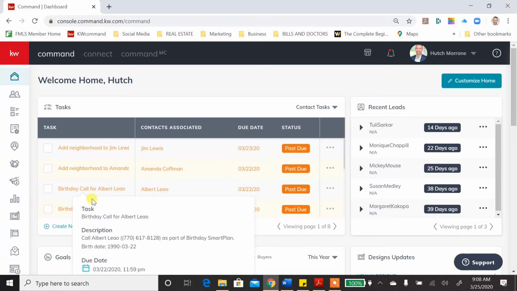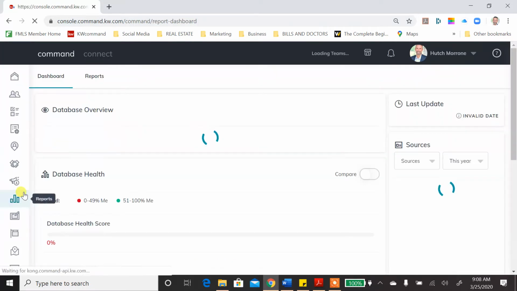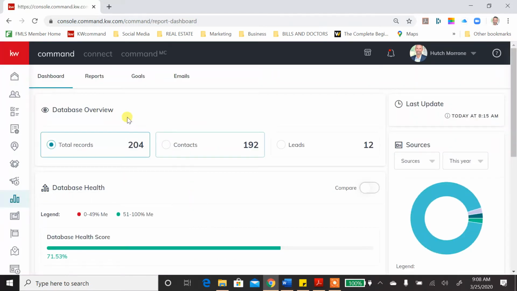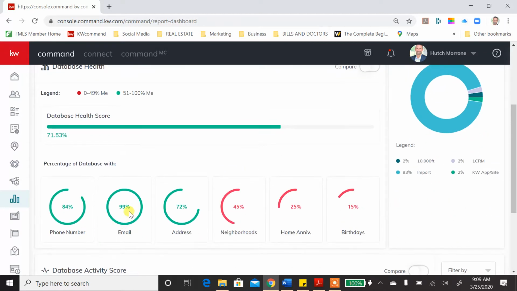That brings you to the home page, and you want to go along the applets on the left down to reports. Click on reports. What you're looking at is a dashboard of the overall health of your database. So how many contacts and leads you have, and that totals up to your total records. Your database health is these figures right here. So phone number, email, address.